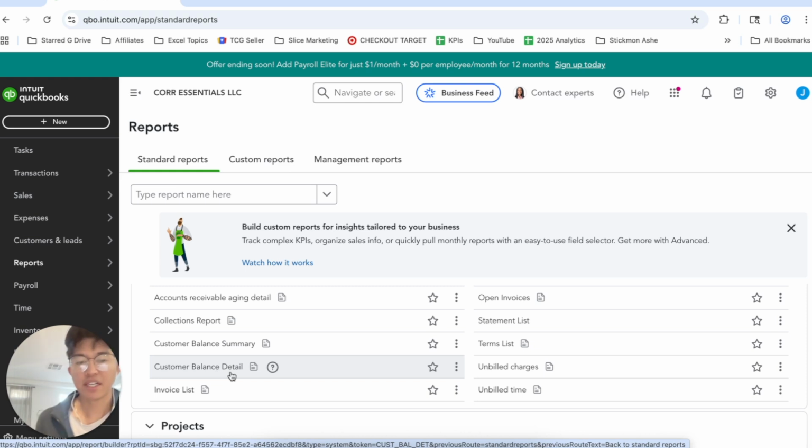But there you have it, guys. That right there is the best and easiest way that I know of to actually find your customer balance report on QuickBooks.